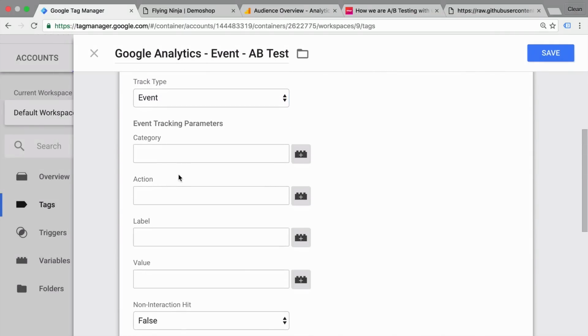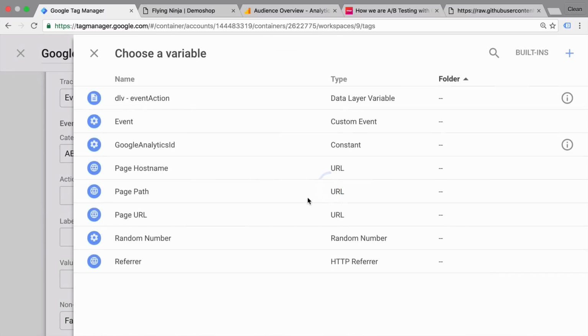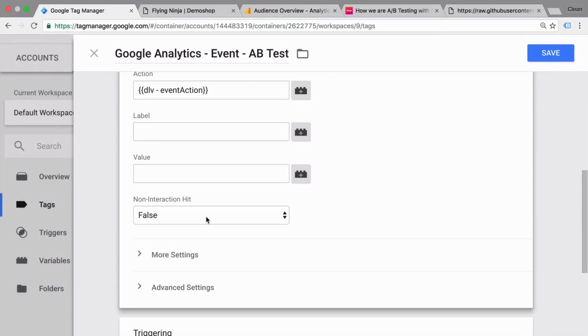Now we can utilize our event variables. For the category, I haven't created one, so I'll just hard code it with A/B test. Then the action should be dynamically filled with the variant that was shown, so we can choose event action. And if you don't want this to affect our bounce rate, then we change the non-interaction hit to true.